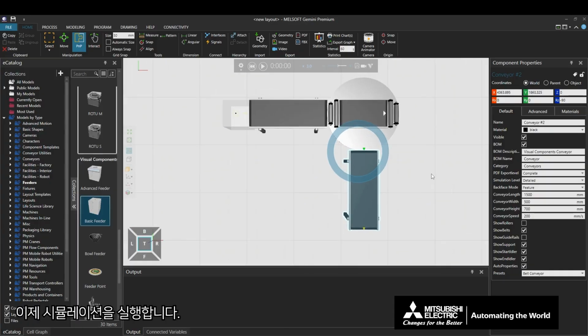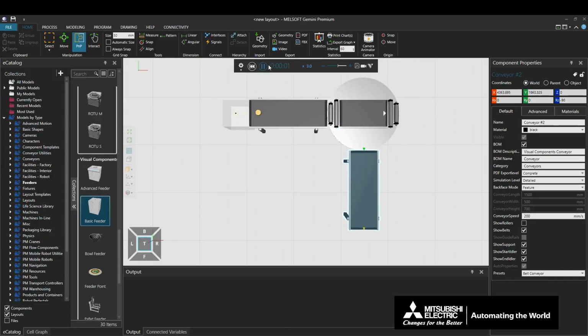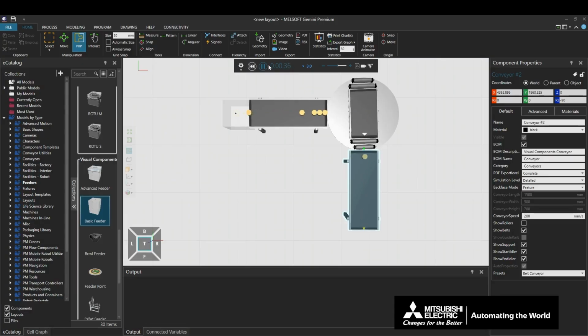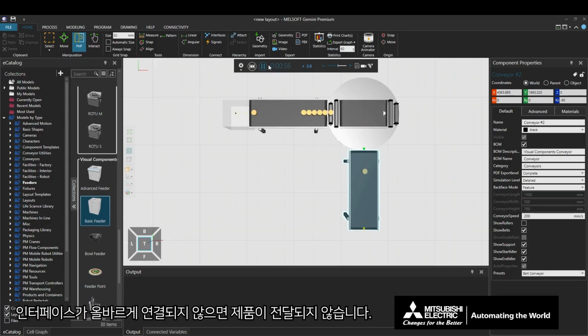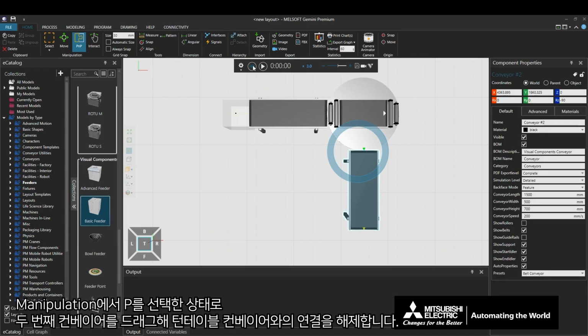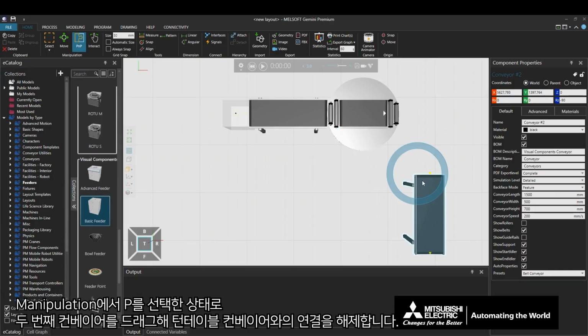Play the simulation. Products generated with the basic feeder are transported to conveyor number 2 via the turntable conveyor. If the interfaces are not connected, the product will not be transported. Drag conveyor number 2 with PNP selected under Manipulation away from the turntable conveyor to disconnect them.